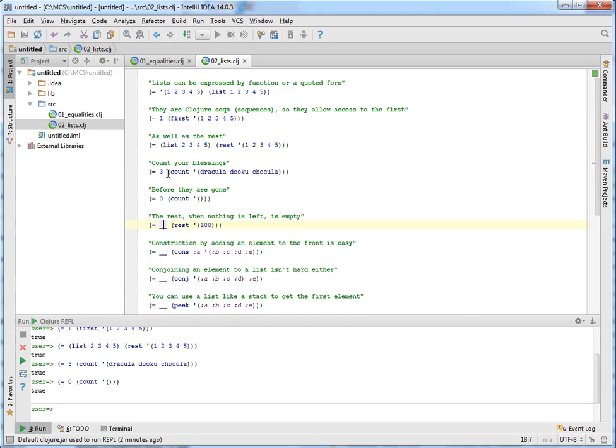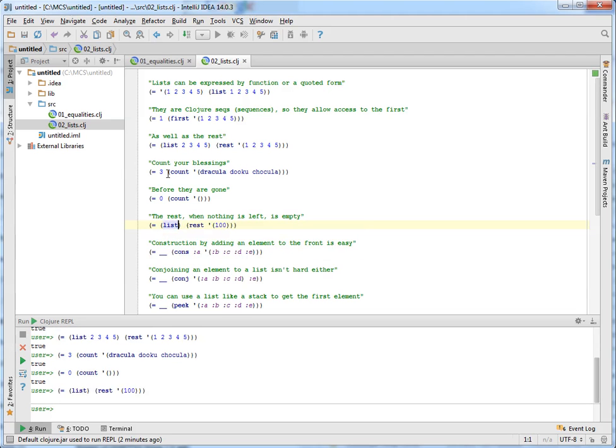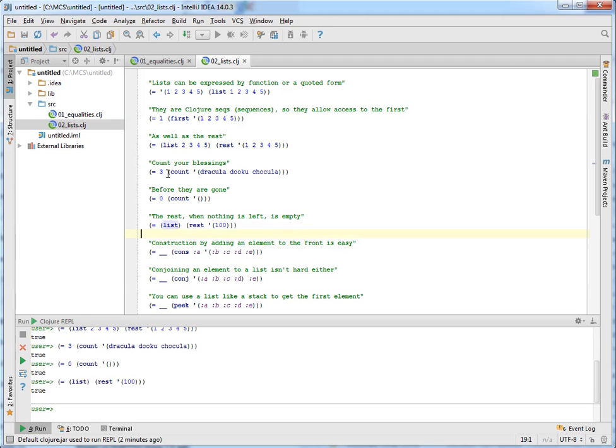Okay, next. The rest, when nothing is left, is empty. So the rest of a list with one element, 100, is an empty list. Okay.